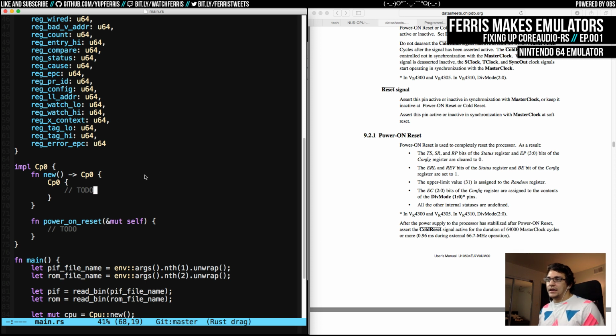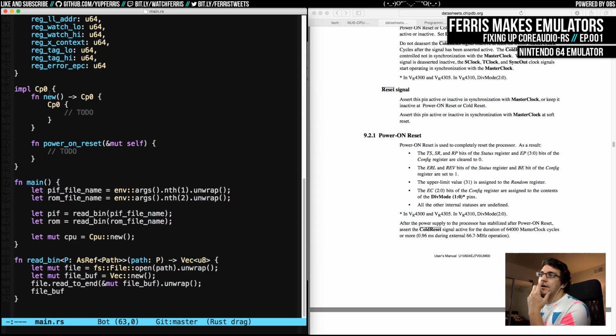So what I'm going to do is make this new function just return a CP0 where basically the whole structure is zeroed out. And then the power on reset is going to be the one that actually sets these to meaningful values. And I think that's an okay way to model it. The other way to do it is to do a let mut ret is this, and then call power on reset on it before we return it.